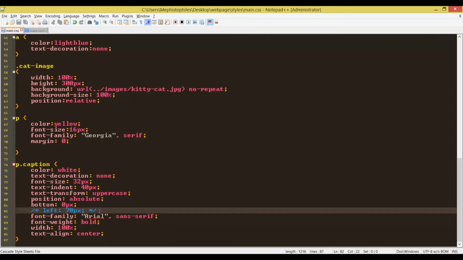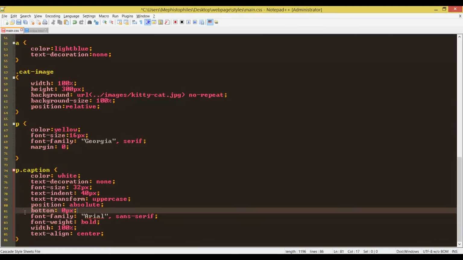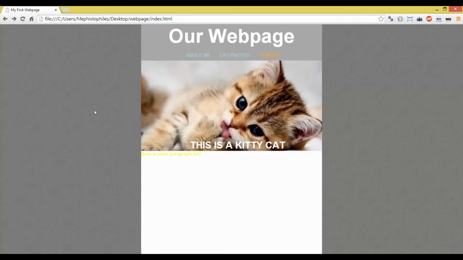So you see that it actually won't apply the left 70 pixels, but these comments are a slash asterisk, and then at the end asterisk slash. But I know I don't need that, so I'm going to take that right out. Save that, and what it'll do is apply everything we just did. And you can see our web page coming together now.